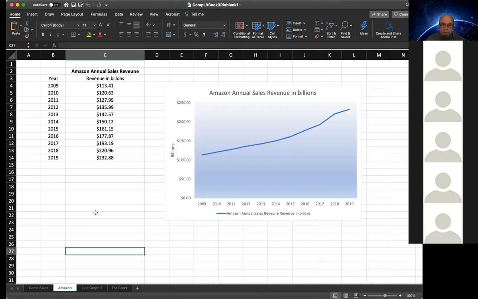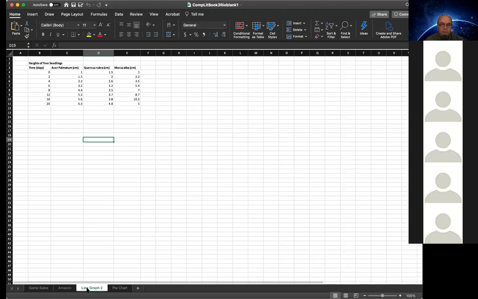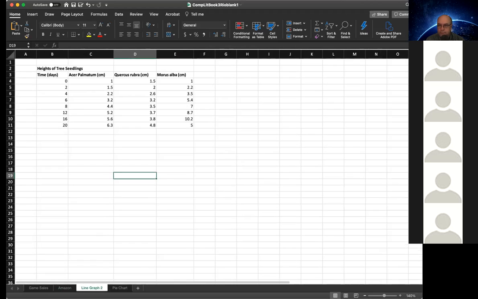This here is very straightforward. We got Amazon sales in billions. We got the years, 2009 to 2019. And we have the amount of billions. So from 2009 to 2019, they went up quite a bit. And then this was the raw data. So today we're going to go on. We're going to start with this one here. I'm going to make it a little bit bigger so you can see it better.